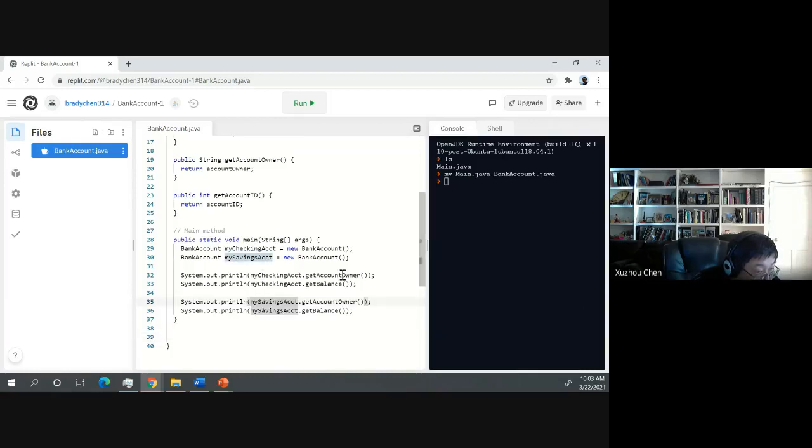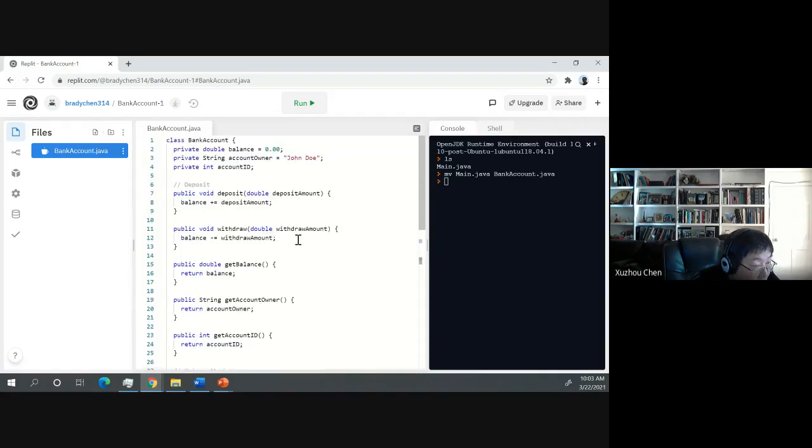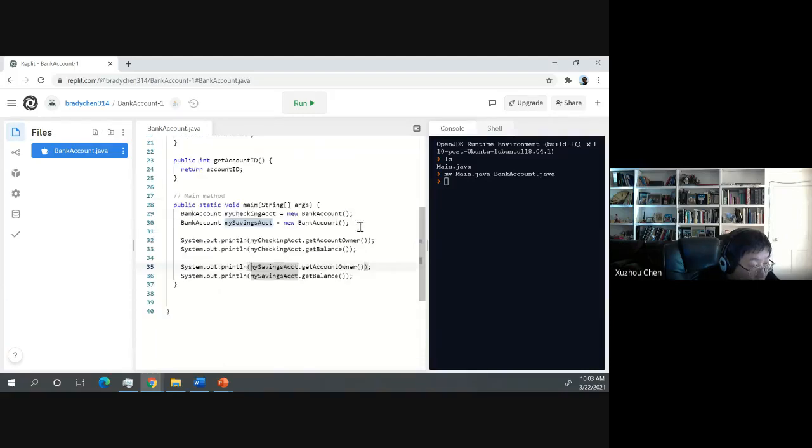So this is first going to return the owner, which is supposed to get the owner, which returns the account owner. The account owner was initialized as John Doe. So when I actually do the Java compiler, javac, bank.java, I execute this.